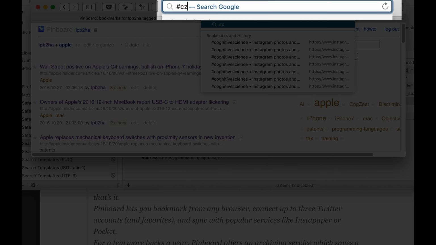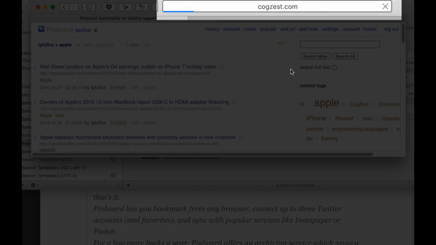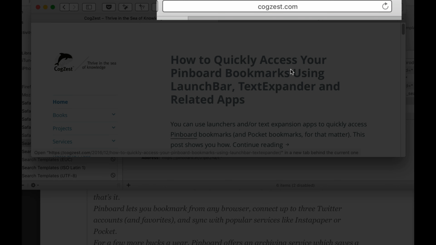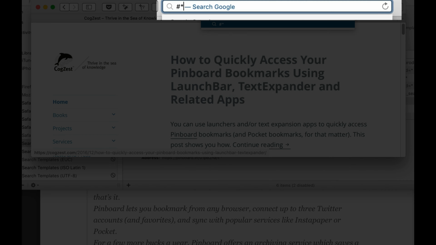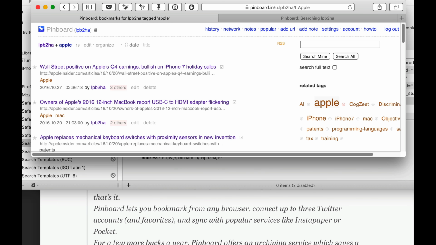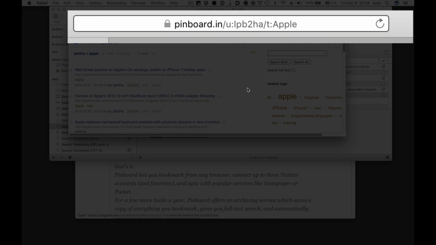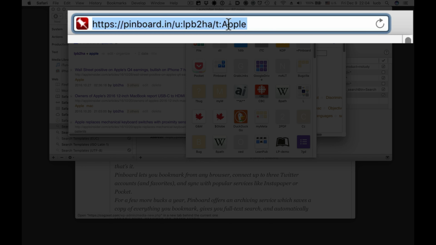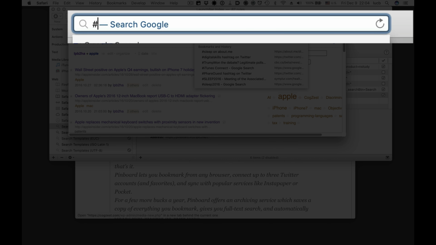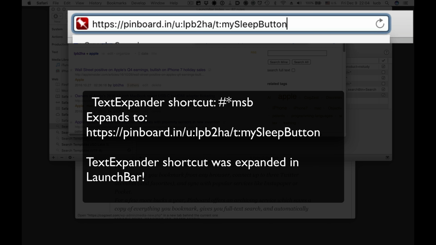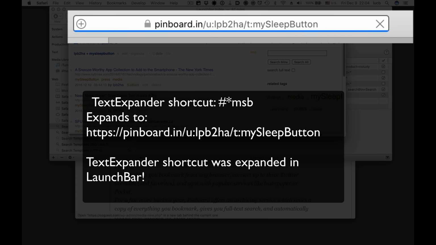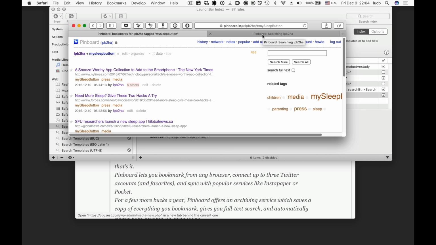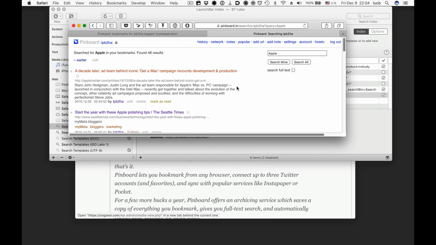Let's say that you're in the context of a particular web page. You're on the CogZest website, and then you want to access all of your Apple bookmarks. You can quickly do that like this. So that's handy. Of course, you can also define a TextExpander snippet for an entire tag. I've got one, for instance, for My Sleep Button like that, right? And we explain in other chapters how to use TextExpander.